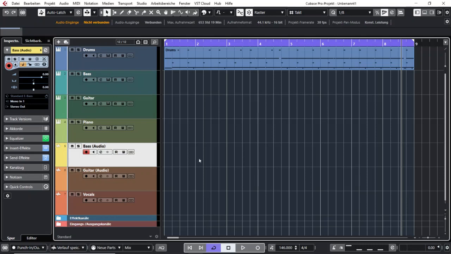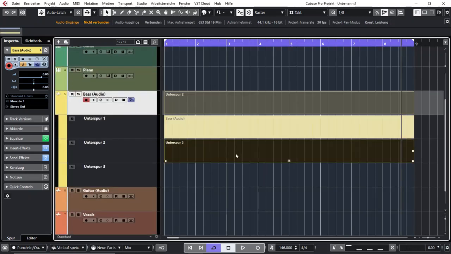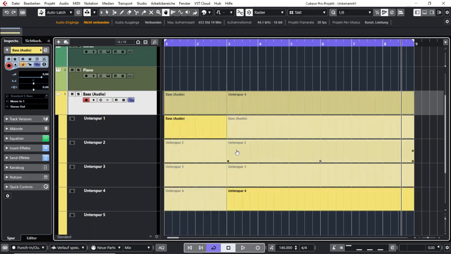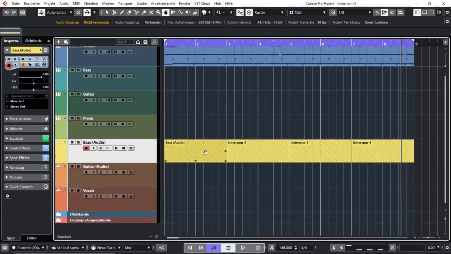So let's say you have recorded several takes and now you're using the comping tool to select the parts that you like best in your various takes, and then you have one part from the first take, another from the second, and from the third and fourth. And now if you would close up your lanes, you would see here the second part, the third and the fourth, and that would actually work.